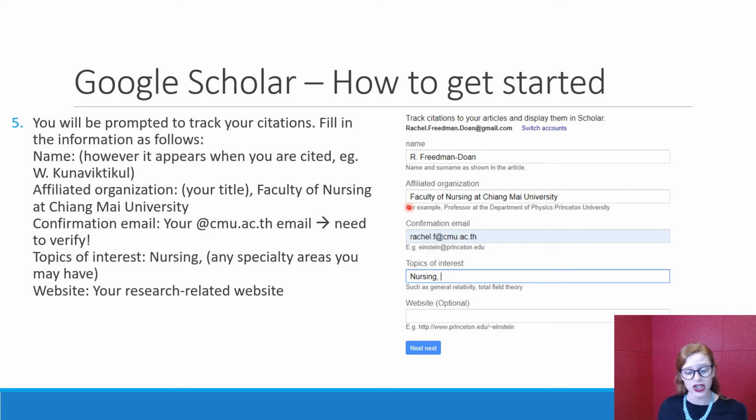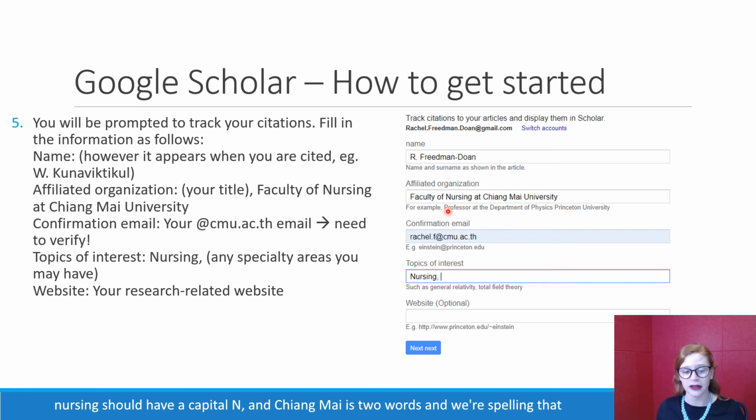Please double check your spelling for all of this. Faculty of Nursing, faculty should have a capital F, nursing should have a capital N. Chiang Mai is 2 words, and we're spelling that Chiang Mai University. We want to be sure that when people look for our faculty members, they're getting the correct information.